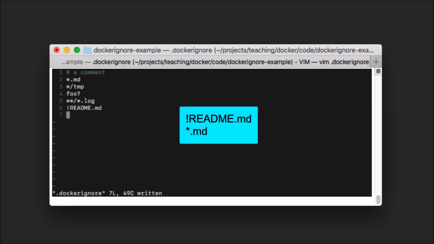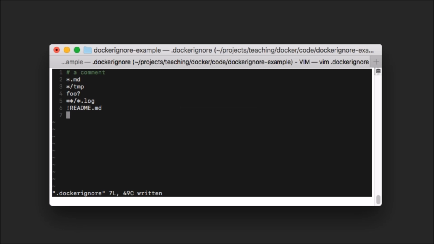In this case, the first line says, make an exception for the readme.md file in the root context. However, the next line excludes all MD files in the root. This also excludes readme.md. Since the exclusion pattern comes later, it wins. That's it.